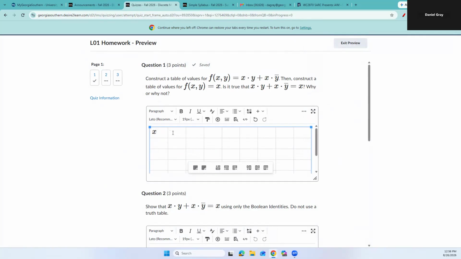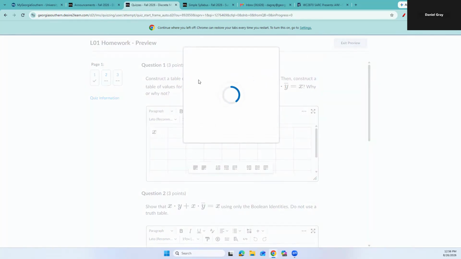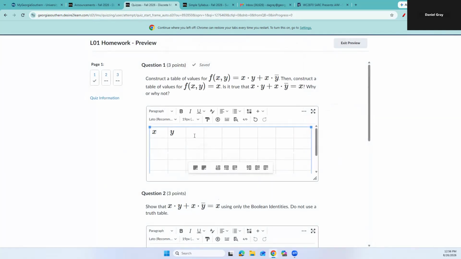Do the same thing for the second column, but use y instead. So I'll go to equation, graphical equation, and then I wait. Then I can type in y, insert that. All right, so good. Now I have my independent variables there. Now let's see what else I might need in order to get the left-hand side of the equation.